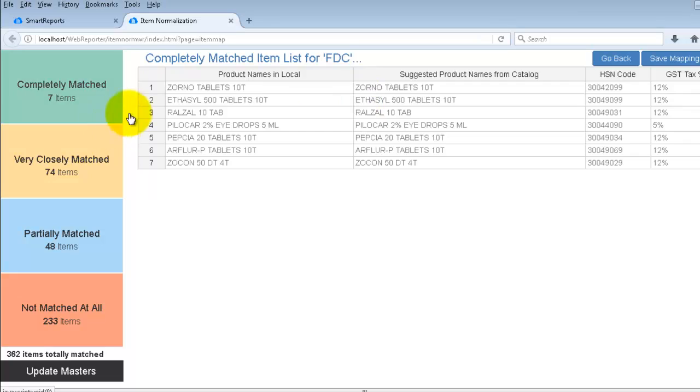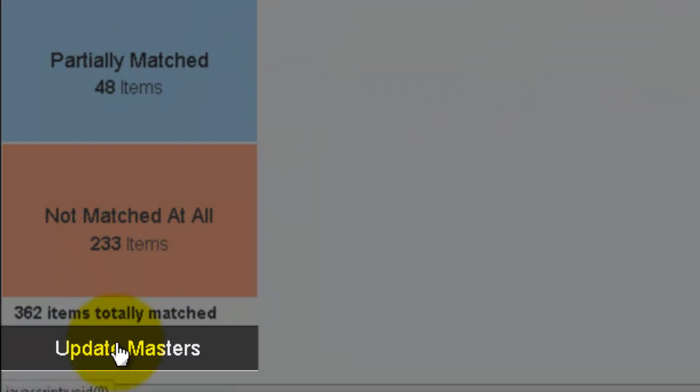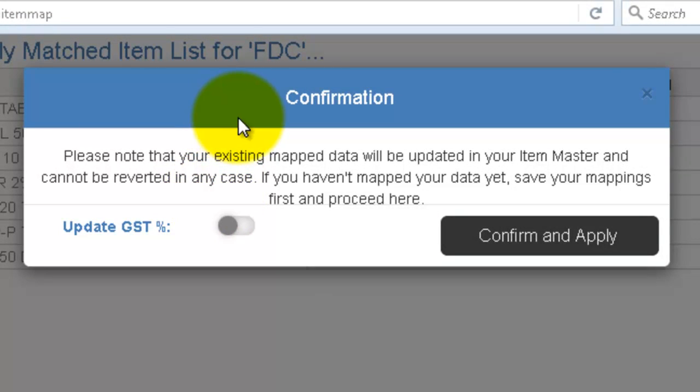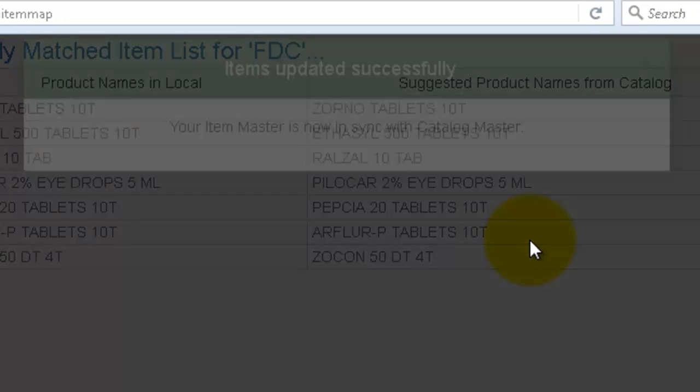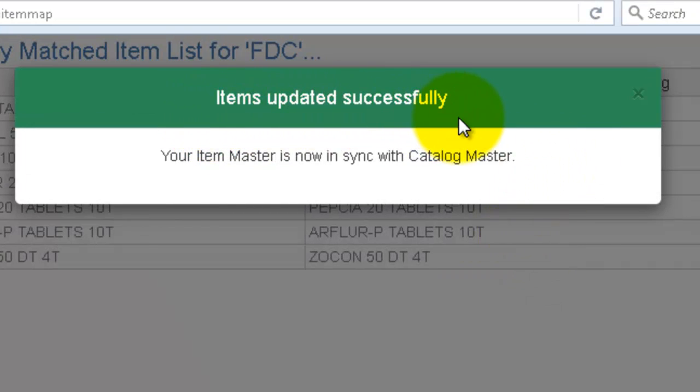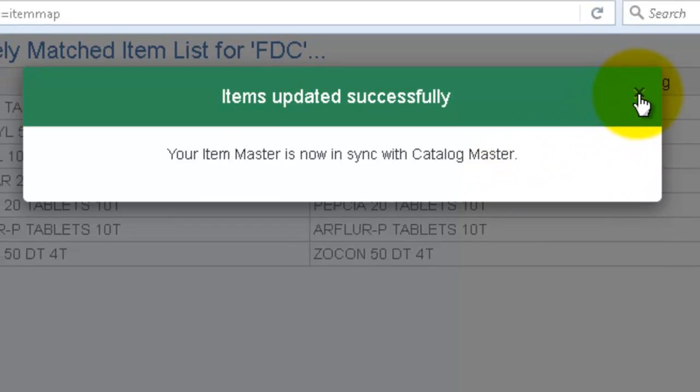Once you are done with all the mappings, click on Update Masters. A confirmation message will be displayed whether you want to update the GST percentage also or whether to update only the HSN code. If you want to update the GST percentage also, enable this and click on Confirm and Apply. Once you have done that, the syncing will be successful and the HSN code and GST tax percentage from the cloud data will get updated in your item master.